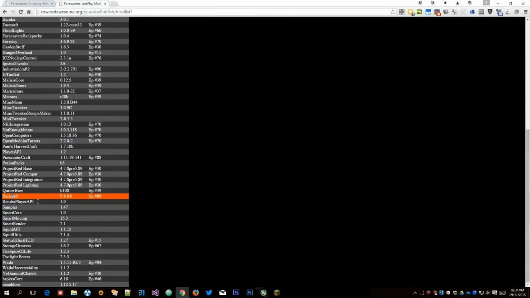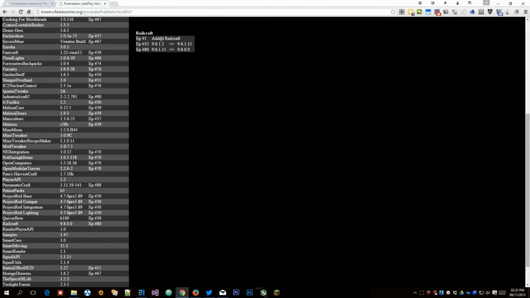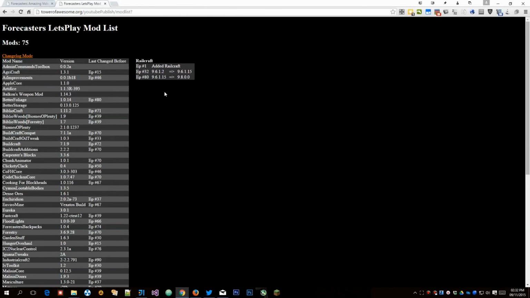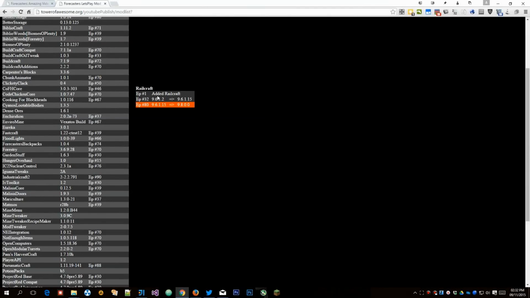Now if you click on a row here, it will update this little box, and this box will most of the time try to follow when you scroll. Sometimes it lags behind or ends up in the wrong spot, like now. And you will see the detailed history of that mod. So you can see that I added nuclear control, for example, before episode 1, so before the series started at the beginning. Then I've updated once between episode 75 and 76.